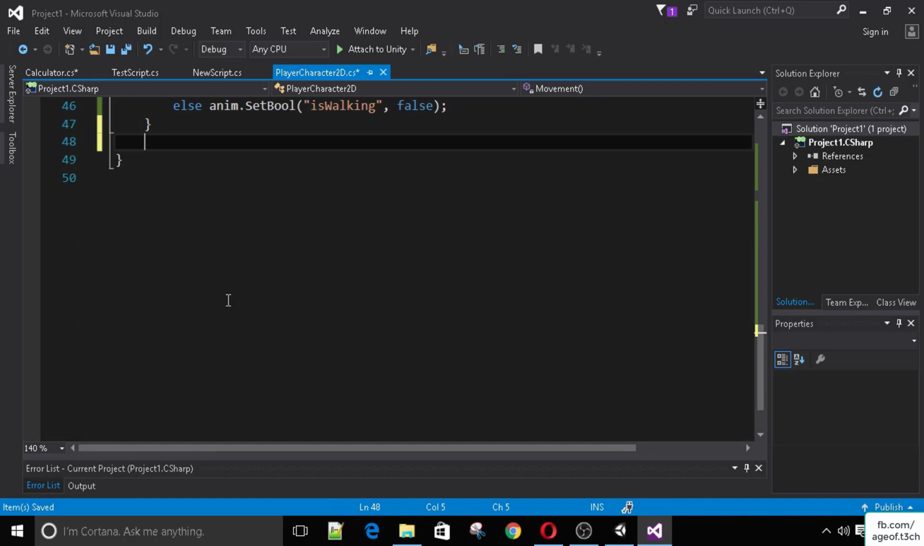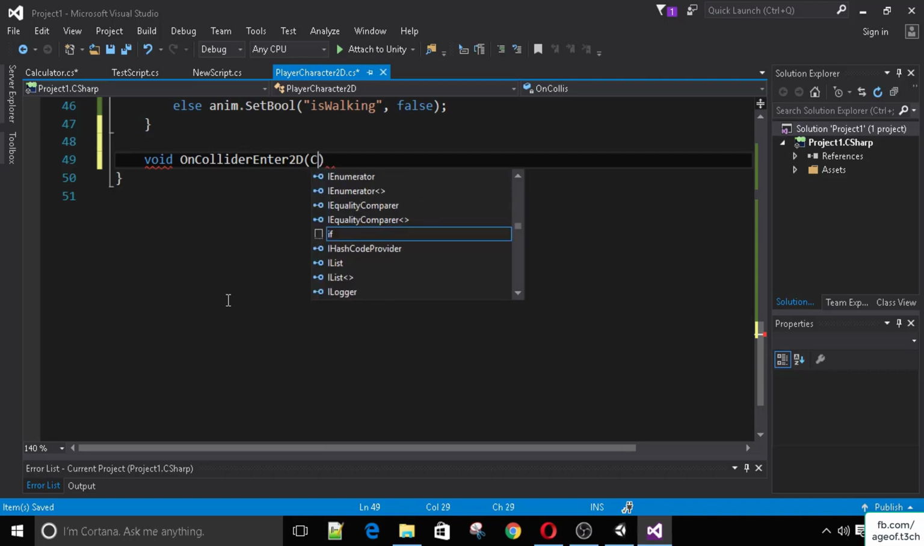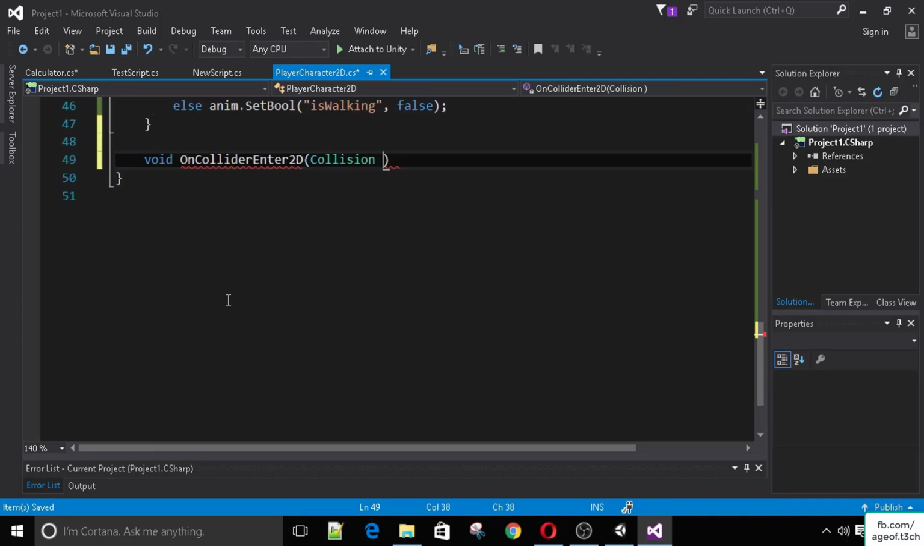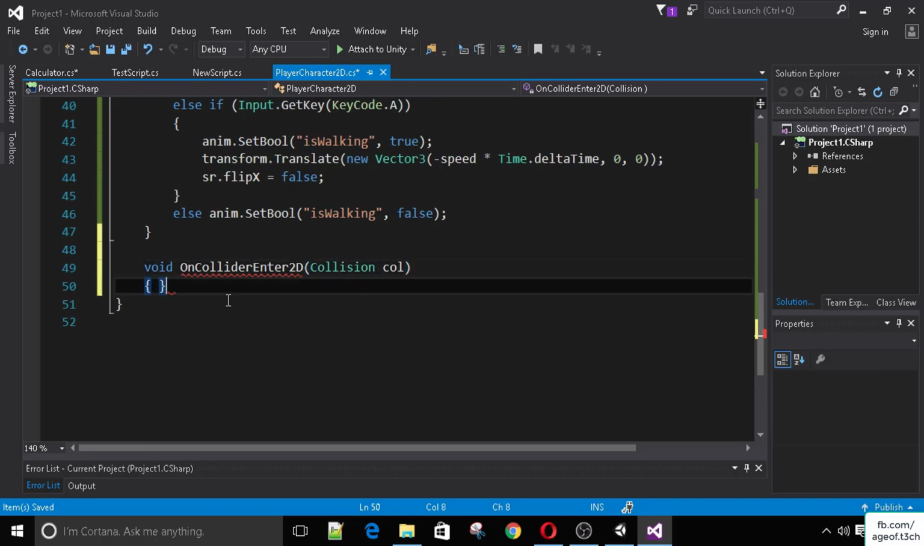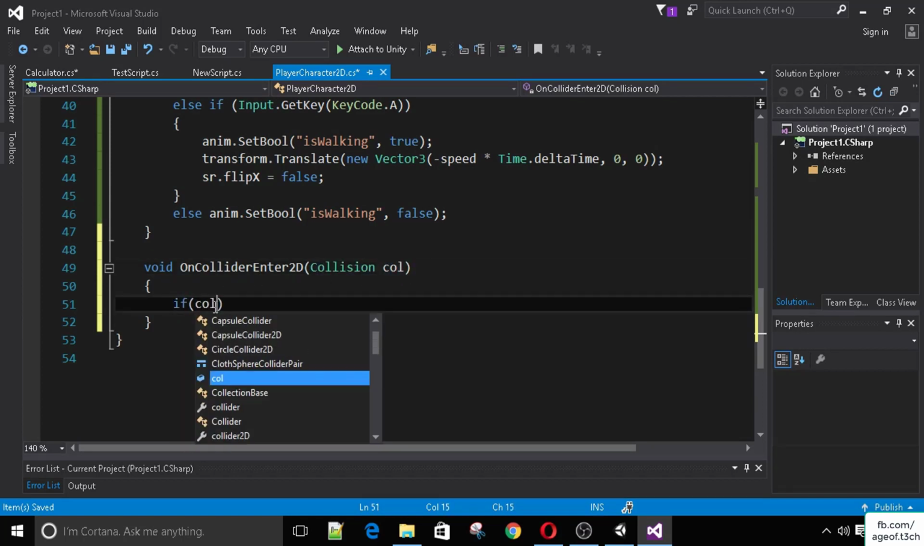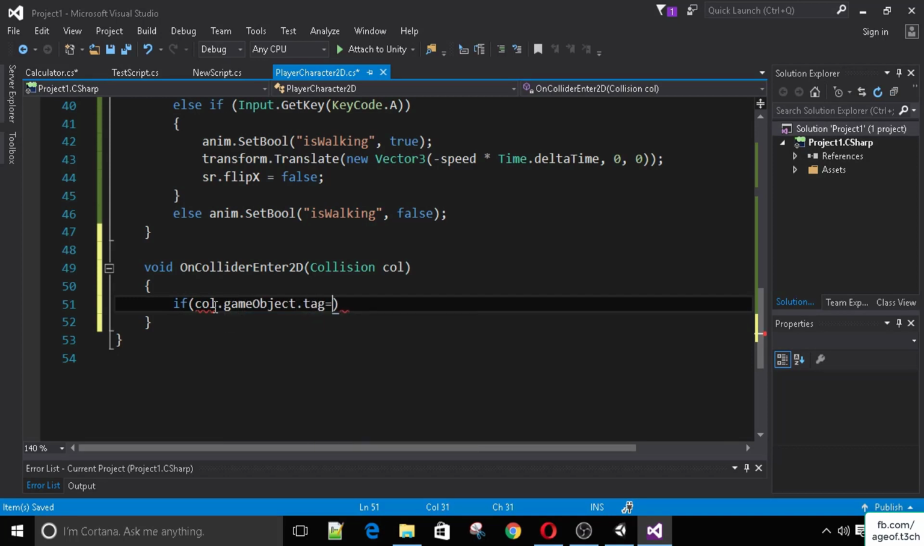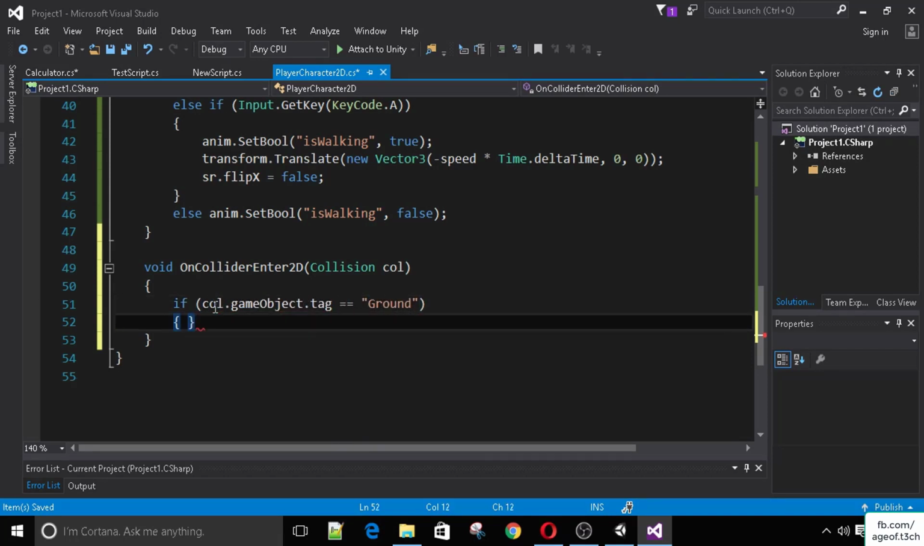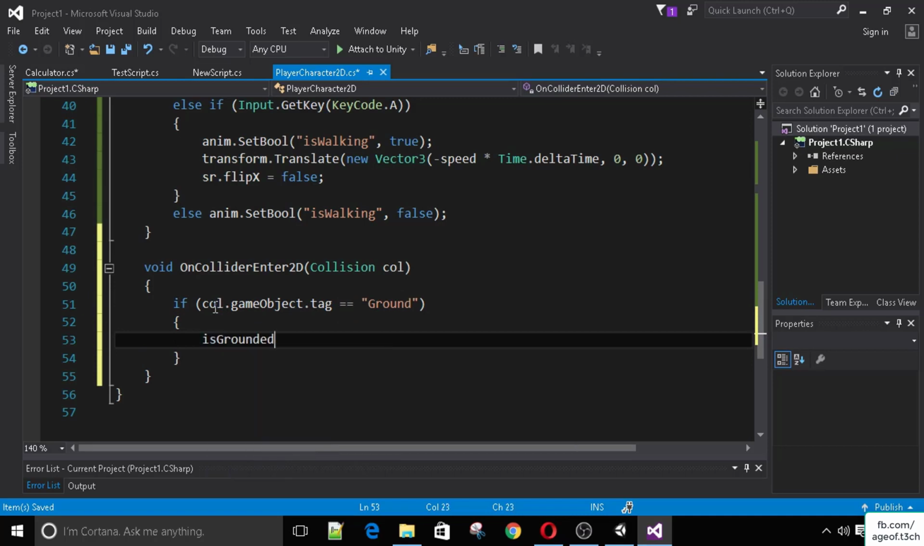I'm going to say void on collider enter 2D collision, and let's say call here. So this method is called each time we hit another collider, and this here call is the game object that we're colliding with, and it holds a lot of information. So we can say if collision.gameObject.tag is equal to, let's say, ground, we're going to say is grounded to be true.